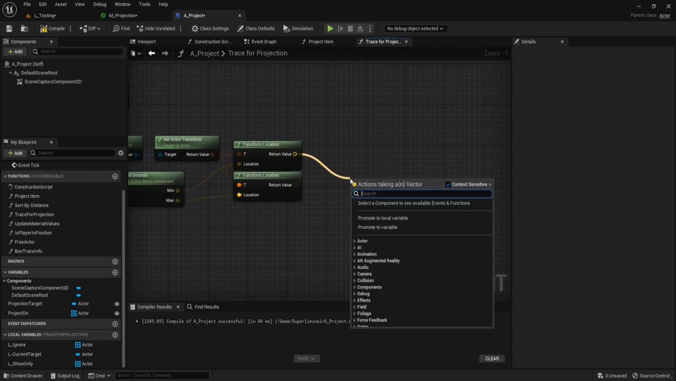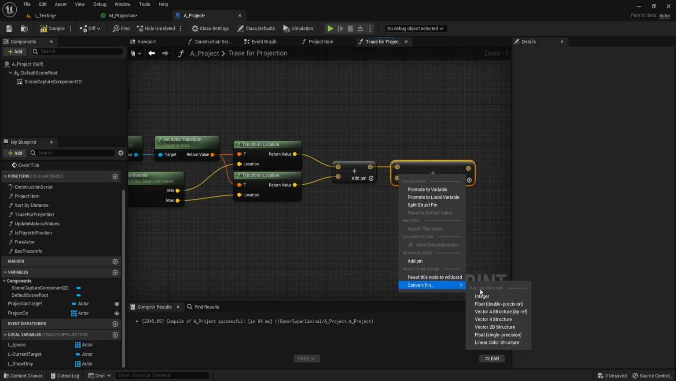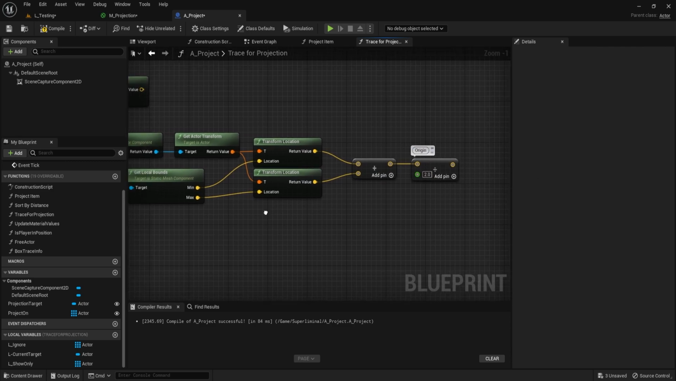Now with these, we can add them together and then divide by 2, and that will give us our origin. So just do that. I'll just note here origin for now. This is where we're going to place our decal.